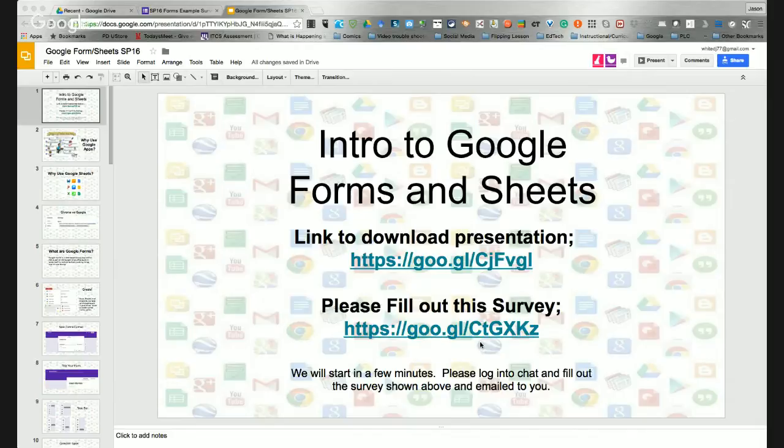But what is Google Forms and Sheets? I'm going to start off. Google Forms is the survey system that Google offers. You can use it for surveys, exit tickets, and even birthday invitations, all that kind of stuff. It's a pretty simple, quick, easy way to get information from people that are online.